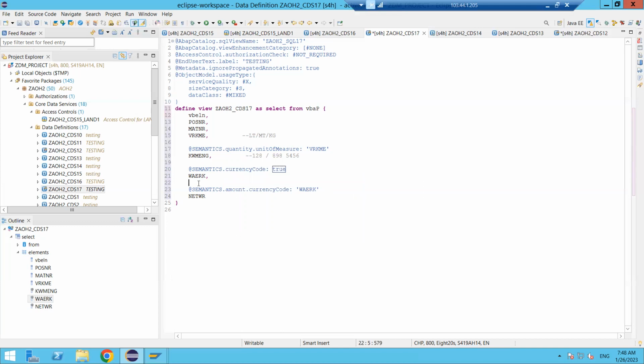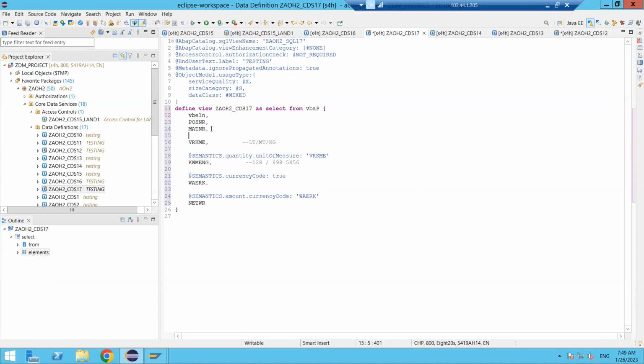Here, I am using one more annotation, semantics dot currency code is equal to true. By using this annotation, the system can easily understand WAERK is the currency code field. By adding this annotation, the performance will be greatly increased, because the system is not required to go to the data element and check what type of data it is: a currency field, a quantity field, an integer or a character. We are just giving the hint here.